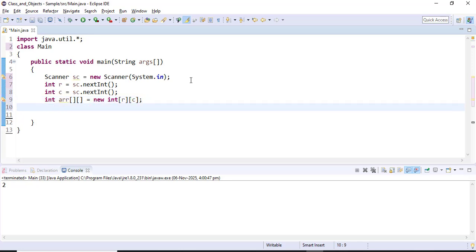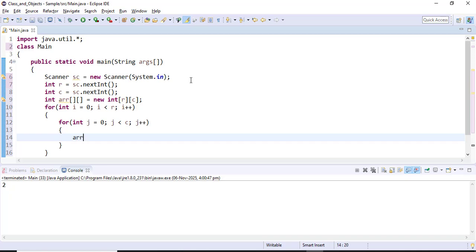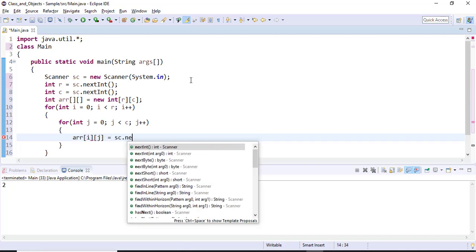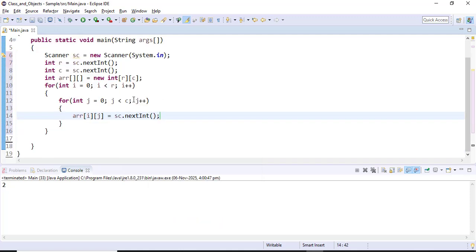Now I want to get the input value from the user. So for that I have to take a for loop. For int i is equal to 0, i less than row, i plus plus. So it iterates the row. Now for column, int j is equal to 0, j less than column, j plus plus. So here I am going to store the value in arr of i and j, which is equal to sc.nextInt().